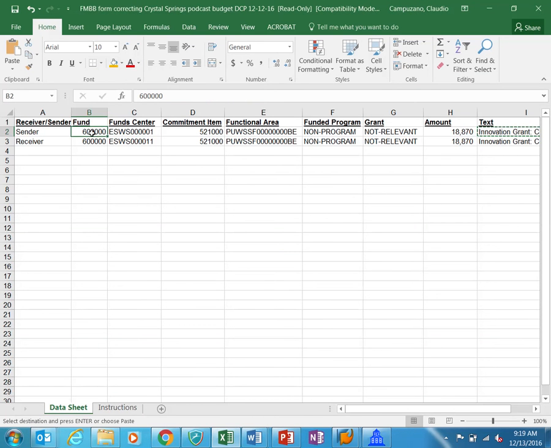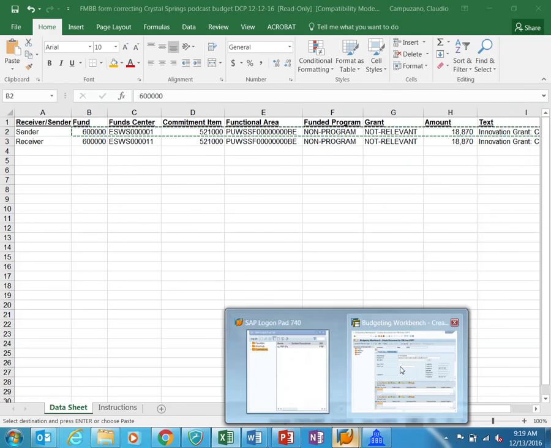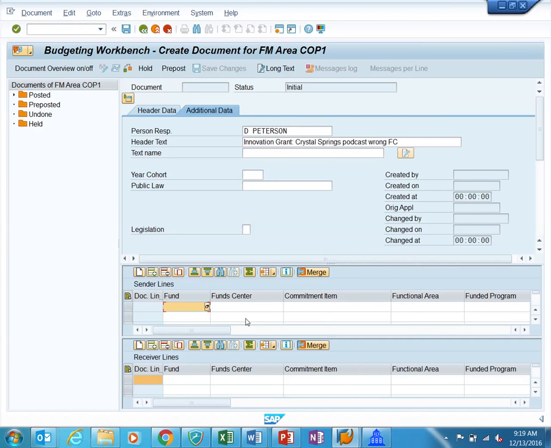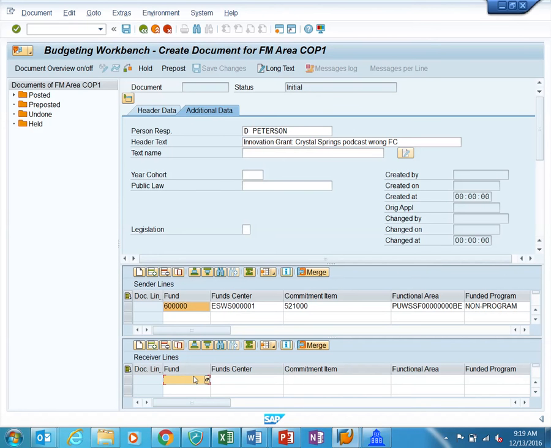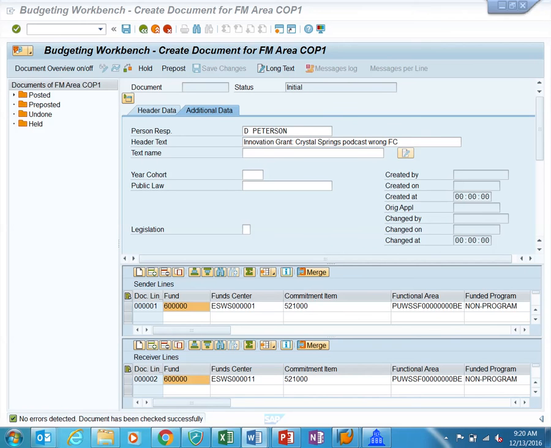So I'm going to take the sender line, and I'm going to cut the whole thing, and copy it. And now I'm going to go back to here, and in the sender line, I'm just going to go right there, and hit paste. Now I'm going to go back, do the same thing for the receiver line, copy, and paste. And let's see if it looks good. We're going to click on this little check document thing right here. And no errors detected. Document has been checked successfully.